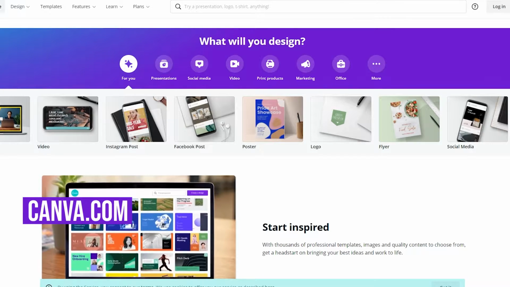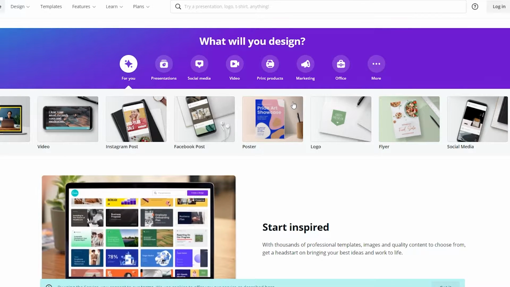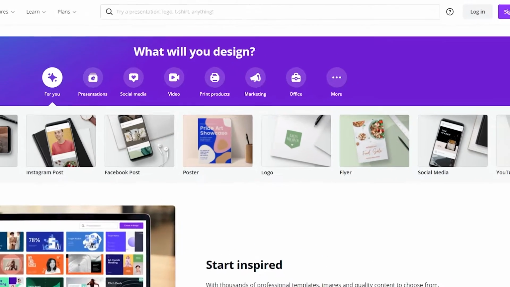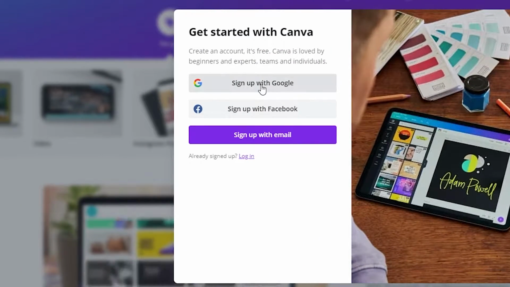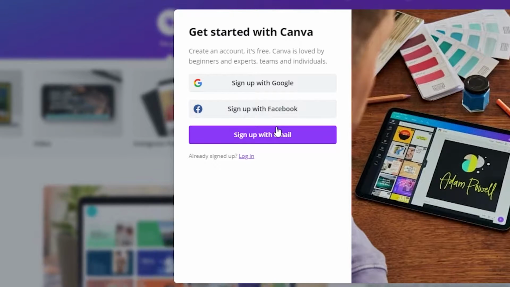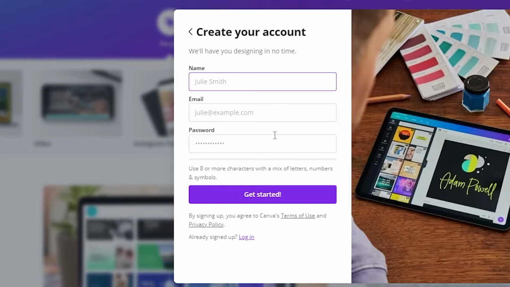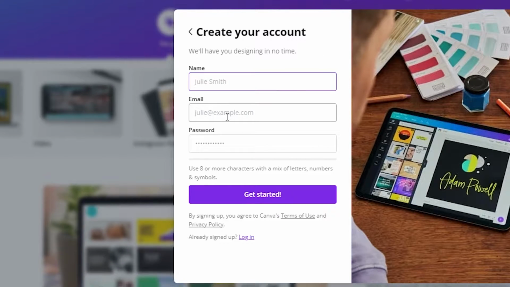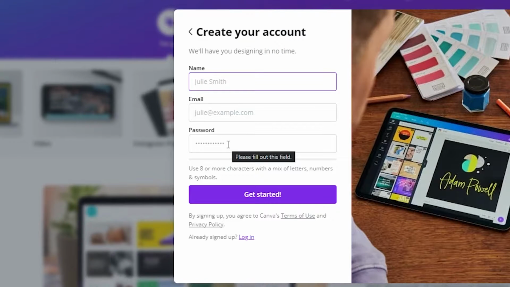When you come on to canva.com, you will see this dashboard in front of you. From over here, what I want you to do is simply click on the top right where it says sign up, and then simply sign up for absolutely free, either through Google, with Facebook, or with your email address. So for example, let's say you want to sign up with your email address. Simply click on sign up with email, put in the name, your email address, your password, and that is basically it. You will be done with the whole sign up process.